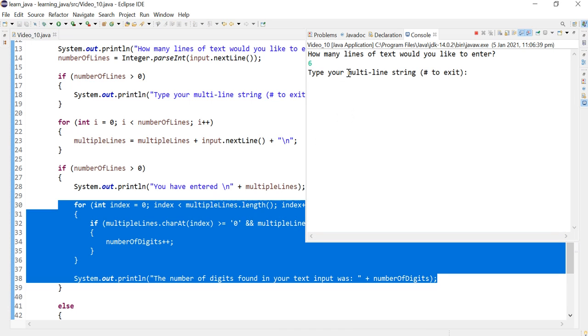I'm going to put six lines. So this is line one. I'm going to copy this. And this is line one, two. This is line one, two, three. Now I'll do one, two, three, and then three, four, five.